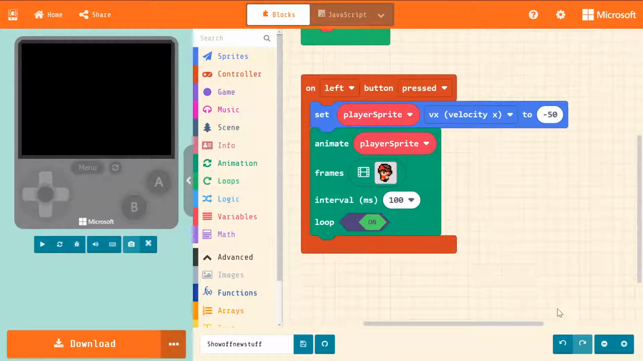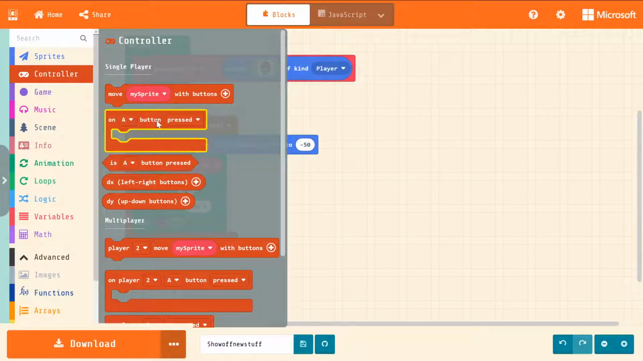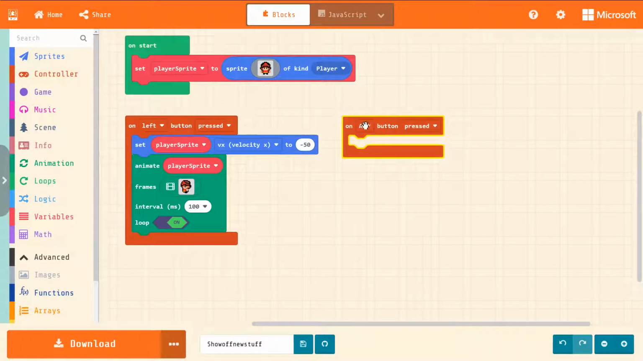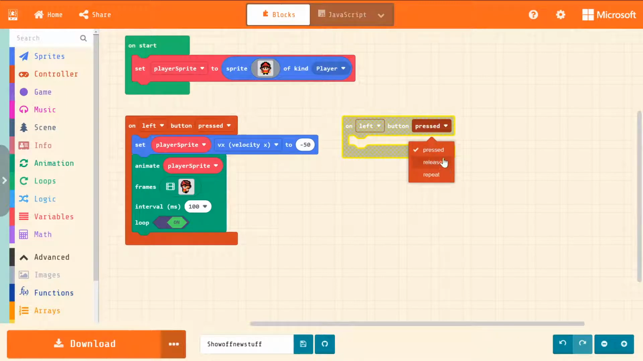A couple of things to clear up on that, though. I wasn't holding down left to do that. I just tapped left, which, it's not great. It means your player can never stop as soon as you press one of the direction buttons. We need to handle what happens when we release left. So if I go to controller and on A button pressed, we don't want A button, we're talking about the left button. And we don't want pressed because we've already got pressed. We want what happens when it's released. So drop down menu next to pressed, change it to released.